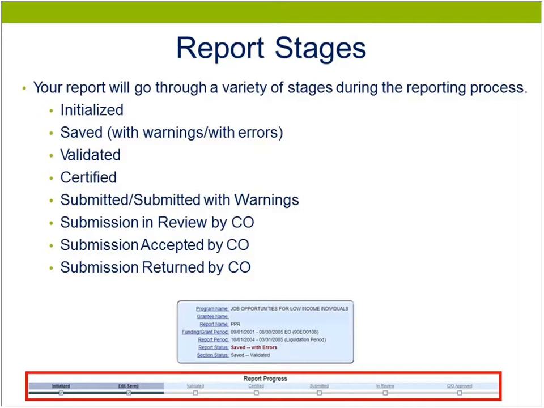When you've submitted your report and your program specialist is reviewing your PPR, it will be in Submission in Review by CO status. And if your report moves to Submission Accepted by CO, that means that your report has been reviewed and accepted by your program specialist. And if your report is accepted, you'll also get an email from the system letting you know.